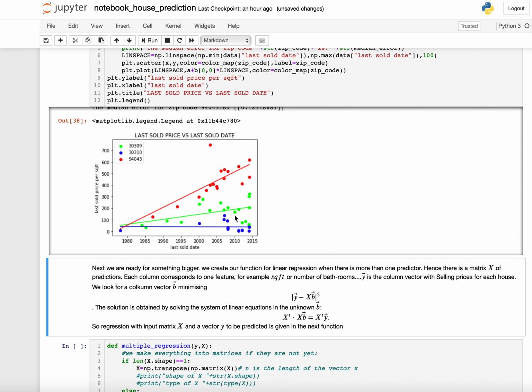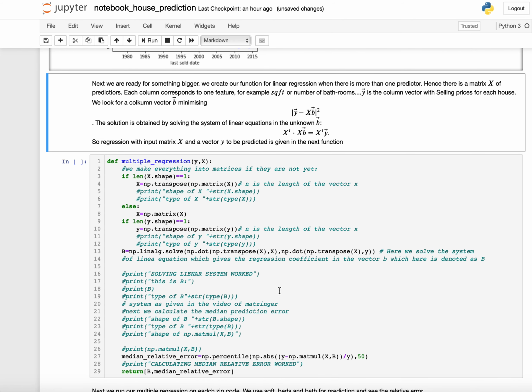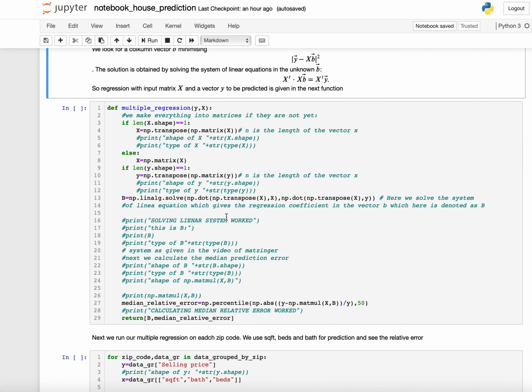But for this, you would need more data points, and the idea why I'm interested in this is, in principle, if a house is really very exceptional, it sells above the predicted price in the past, and that may be something useful for predicting its current selling price. That's the only thing. Okay, so here we programmed the multiple regression.